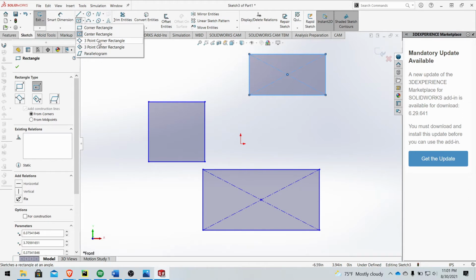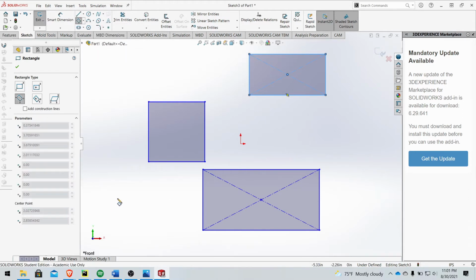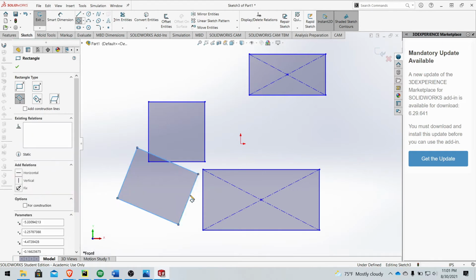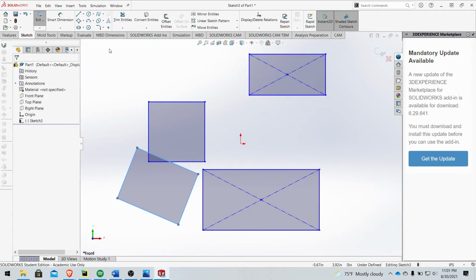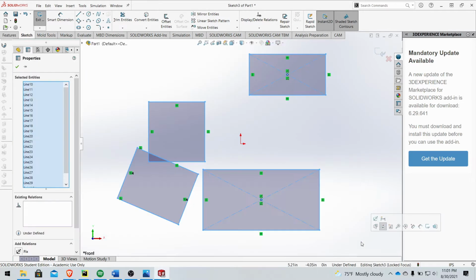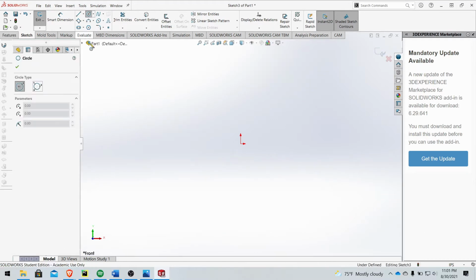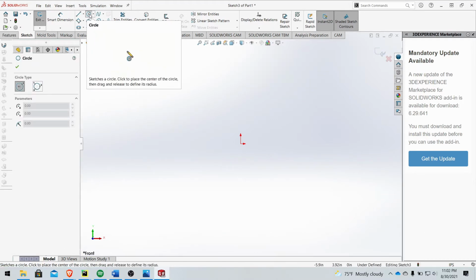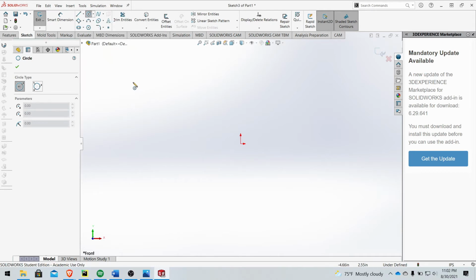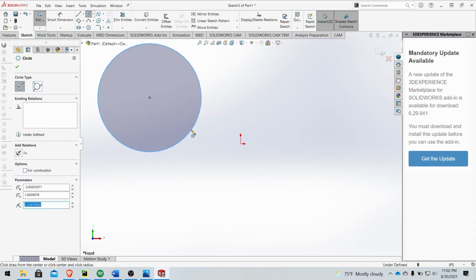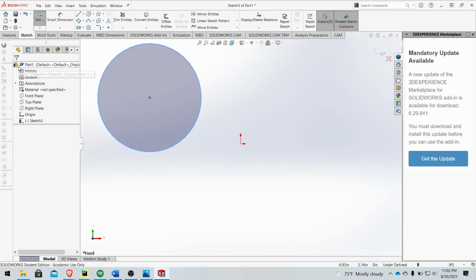With a three-point corner rectangle, it works the same way that the standard rectangle is drawn, except instead of selecting 2 points, you have to select 3 points. This is useful for drawing a rectangle at an angle. You can also create circles. We can draw a circle to any size anywhere on the screen, and then press the green checkmark button.